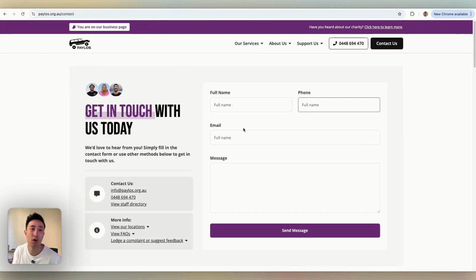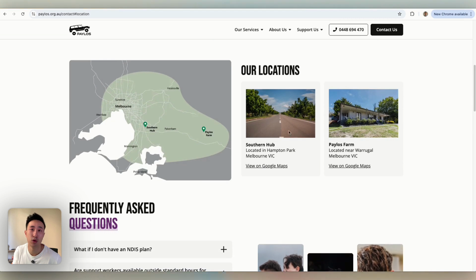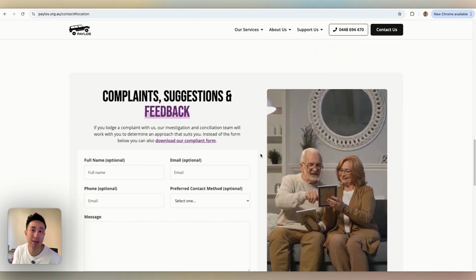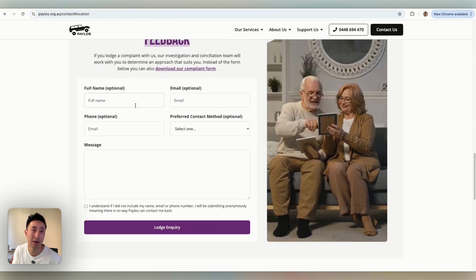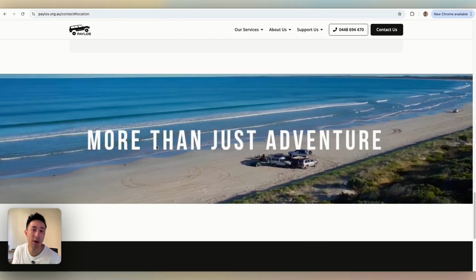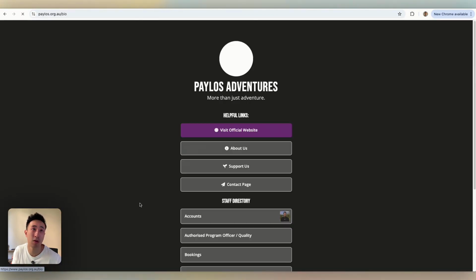with a simple contact form, followed by different links. So you can view locations right here. They have 2 locations, followed by FAQs, followed by complaints. So they have a different section that talks about complaints. So you can actually send them a complaint with a different form. And that's it. There's also one really unique page, which is view staff directory.